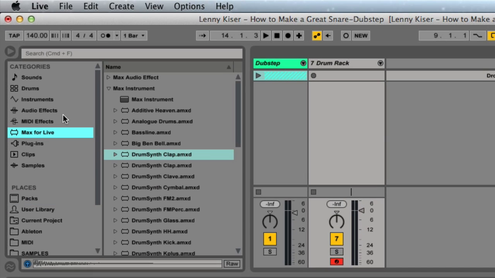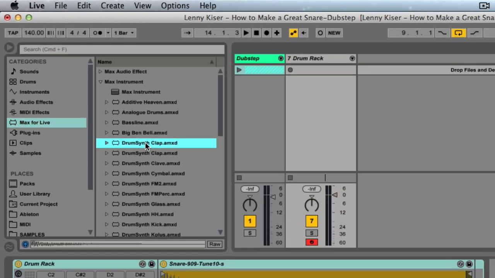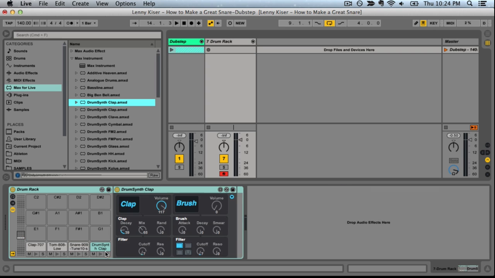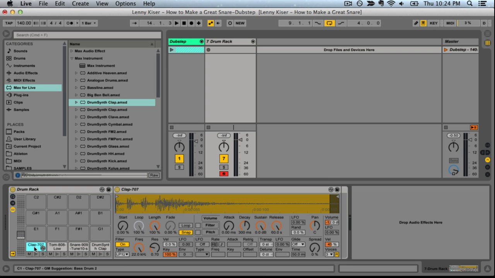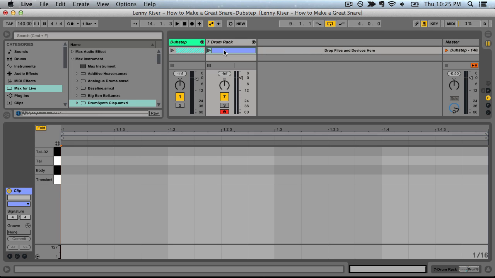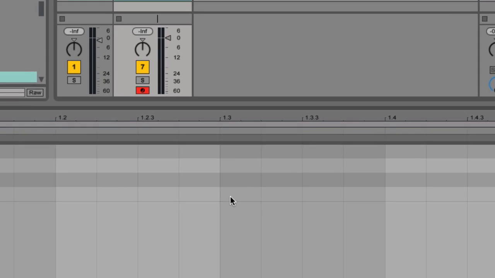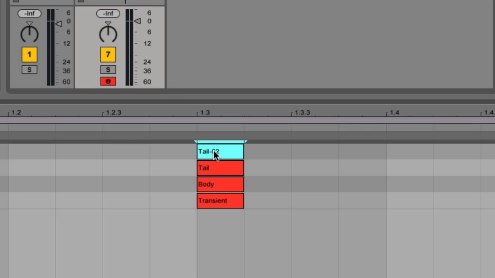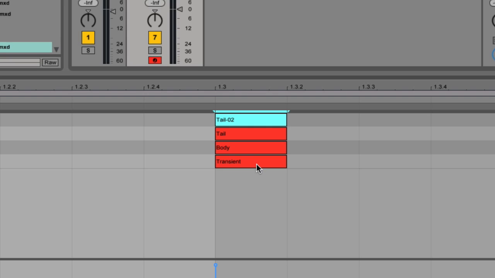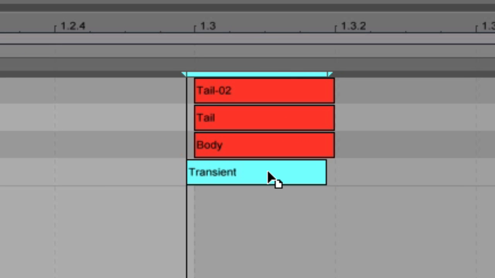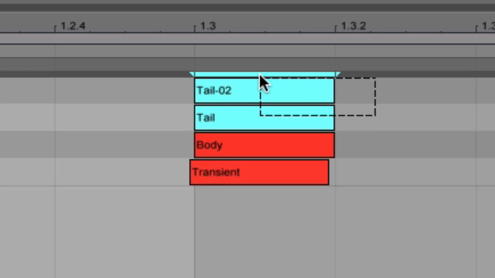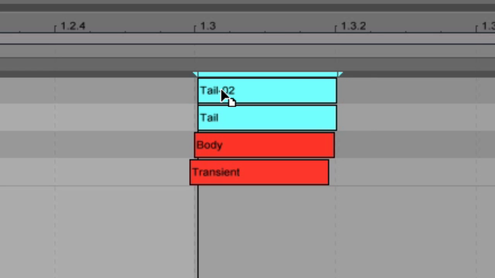And we're going to go into Max for Live, Max Instrument, and grab the drum synth clap to be a second tail there. So let's go ahead and rename these. Double click to create a new MIDI clip and add all of our sounds on the 3rd beat here. In dubstep, the snares usually land on that 3rd beat. So we want to move our transient a little bit in front of the other samples so that we hear it first, and we want to move our tails a little bit behind.